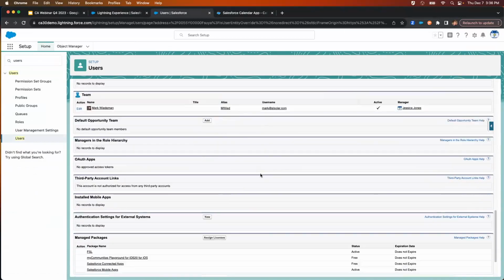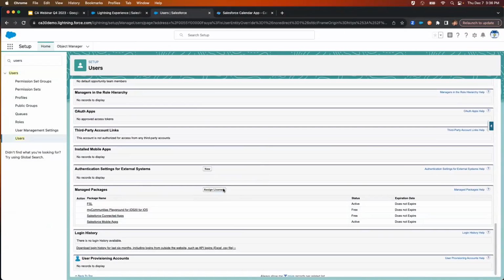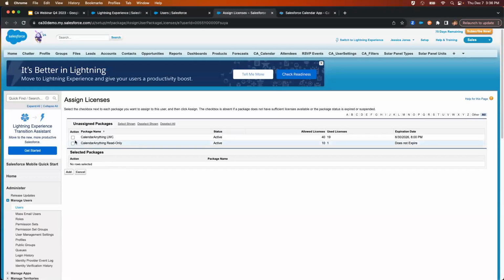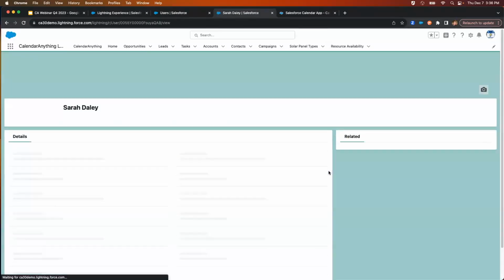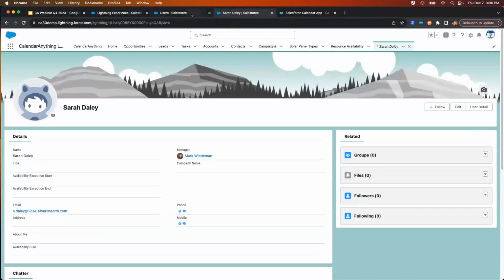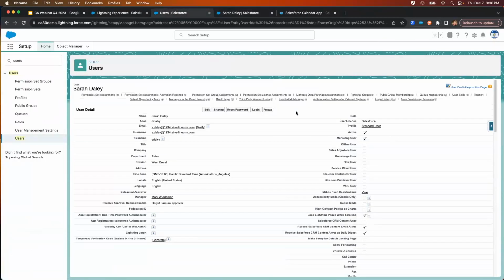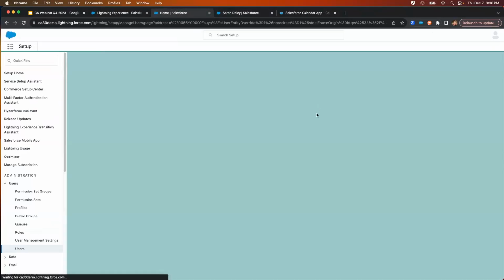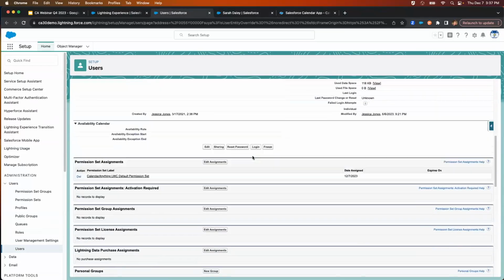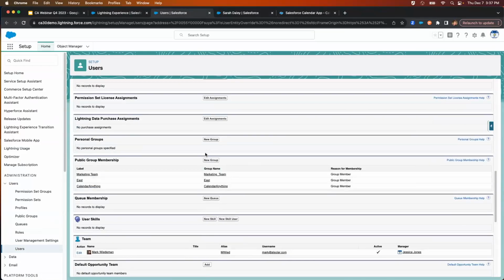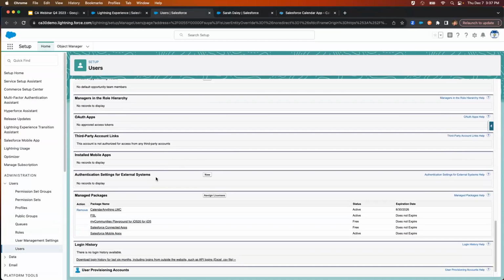And now you're also going to want to give them a license. So I'm going to go ahead and hop down here to our managed packages and assign a license. And we're going to assign the CalendarAnything LWC package, press add. And now we have Sarah, and I'm going to go ahead and refresh the screen so you can see. So now Sarah has the CalendarAnything default permission set, as well as access to the managed package and a license.